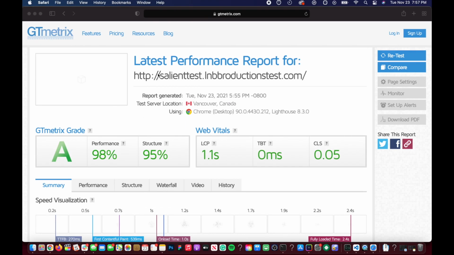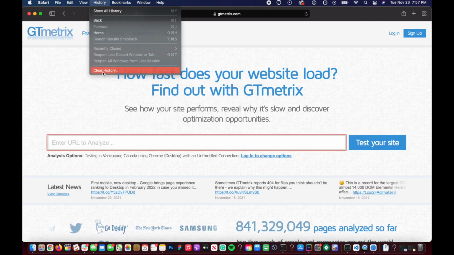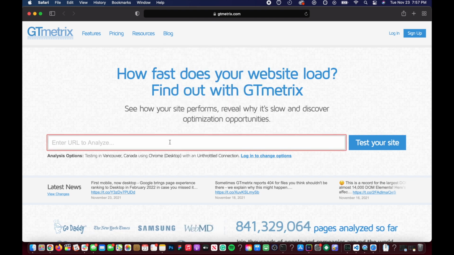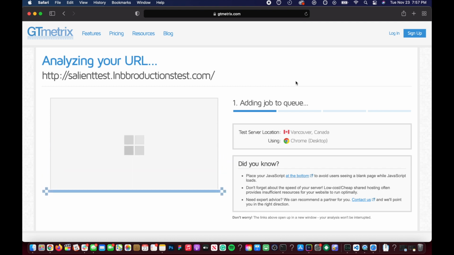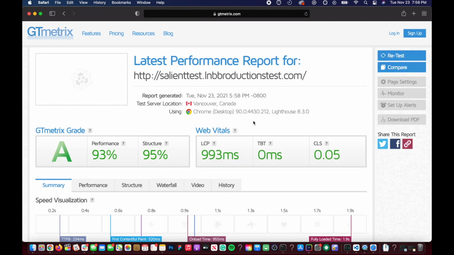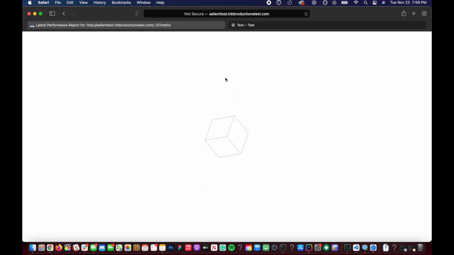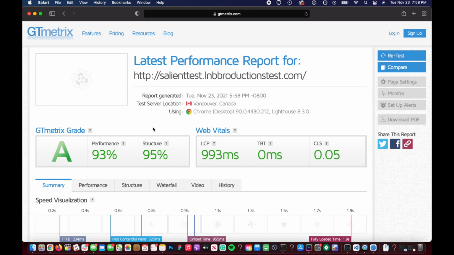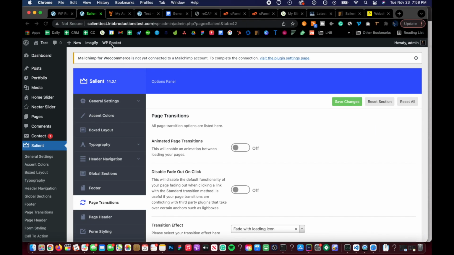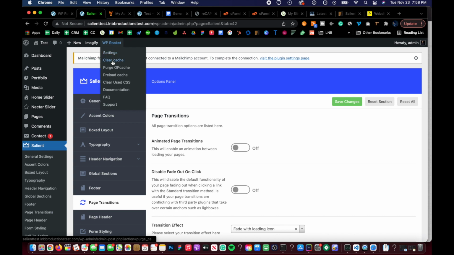Now, let's see if it still gives us an A. We're going to clear that cache in a private browser. Very important. Boom. Now let's try this again. All right, it gives us an even faster time, but it's still giving us this loading screen. That is probably because we need to clear the cache on the WP Rocket side. So clear that cache.